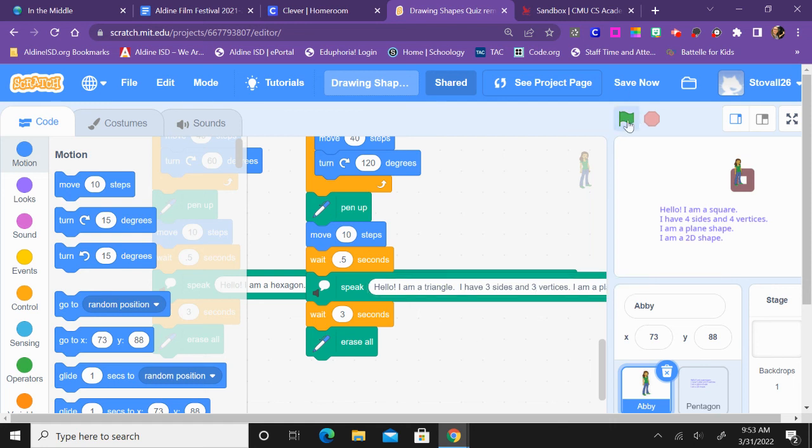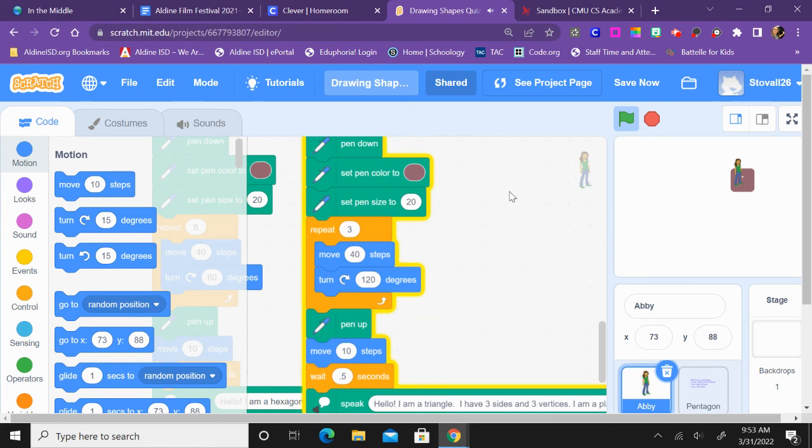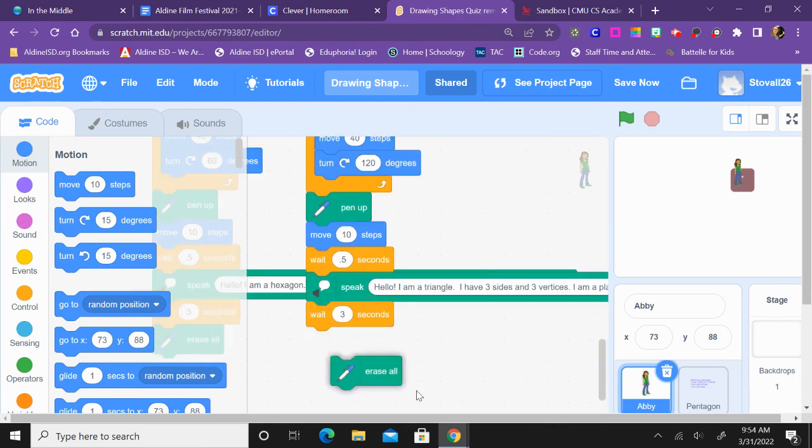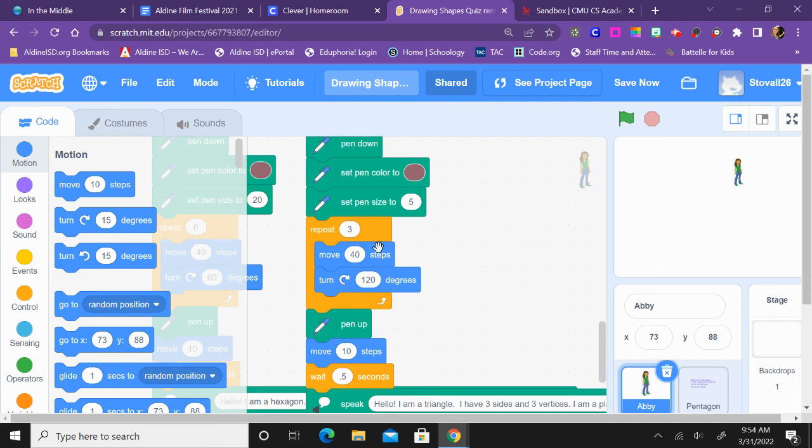Now, I have added a triangle. Hello, I am a triangle. I have 3. That's not a triangle. Actually, it may be, I want to change my pen size. My pen size is a little too large. All right, so I'm going to erase that. We're going to try the triangle, 120 degrees. There we go. Hello, I am a triangle.